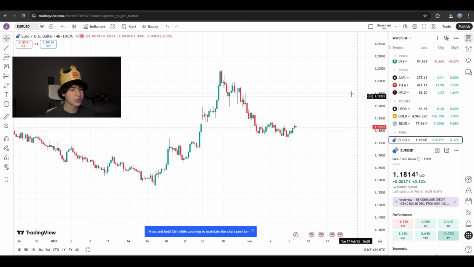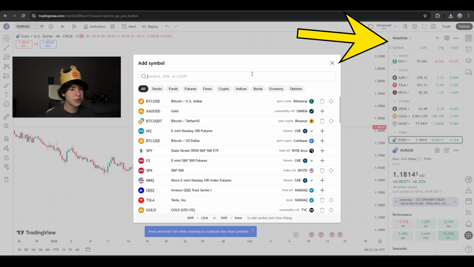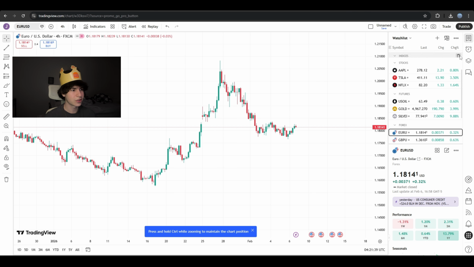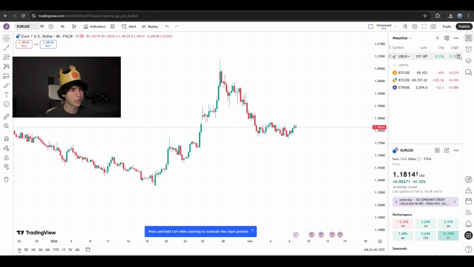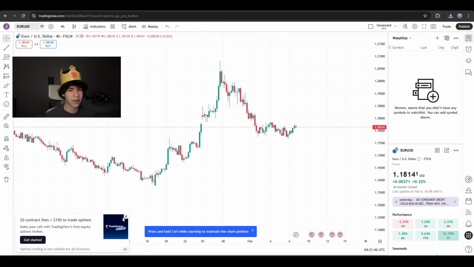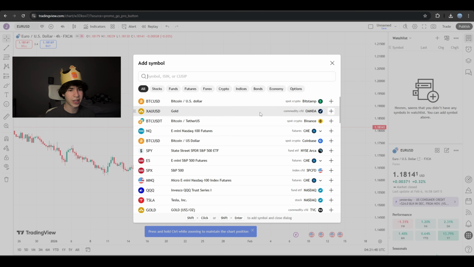Then we're going to go to watch list over here, right? And we're going to fix it up, add what we like to trade. All you have to do is spam the trash symbol to get rid of basically everything. Don't worry about getting rid of everything. If you want, guys, I'll tell you which ones you should be adding.